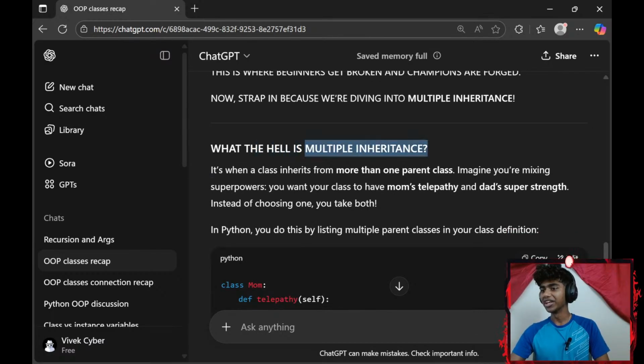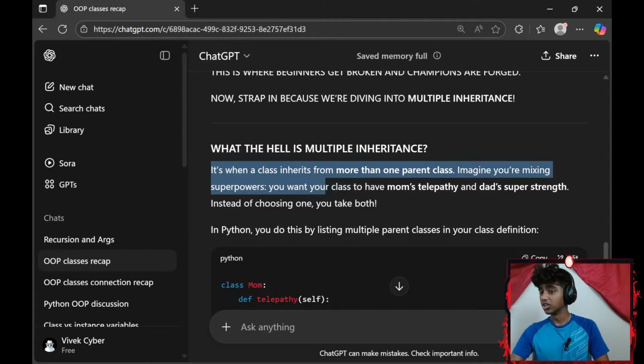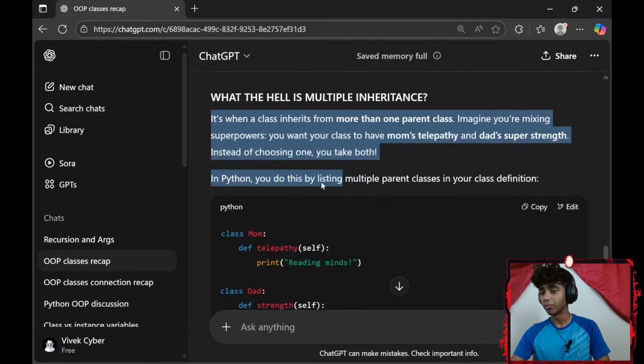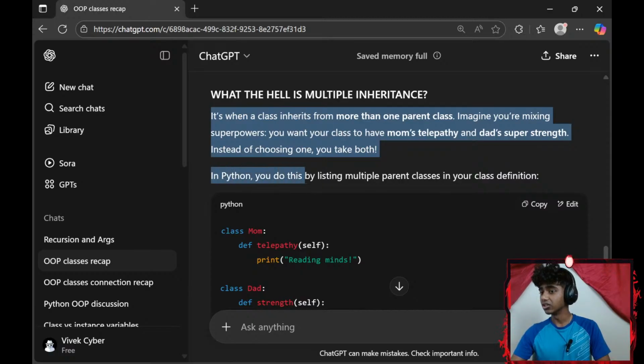Okay, what the hell is multiple inheritance? It's when a class inherits from more than one parent. Imagine you're mixing superpowers. You want your class to have mom's telepathy and dad's super strength. Instead of choosing one, you take both. In Python, you do this by listing multiple parent classes in your class definition.